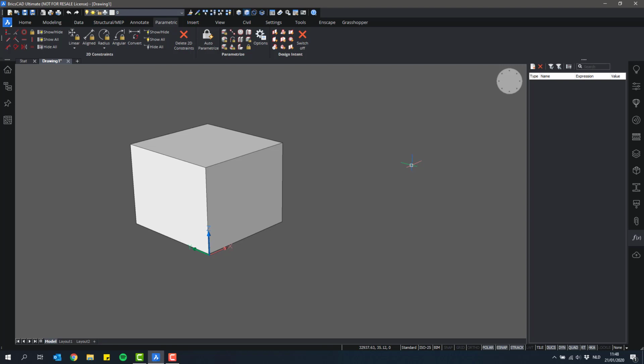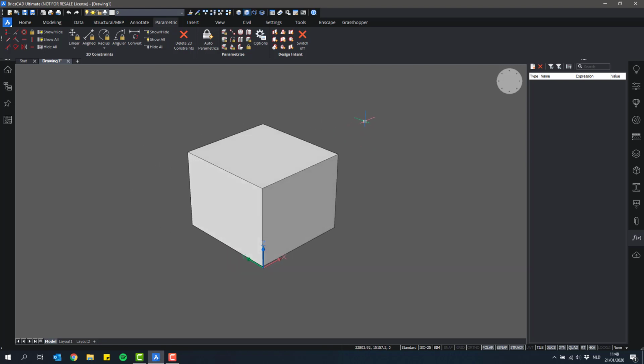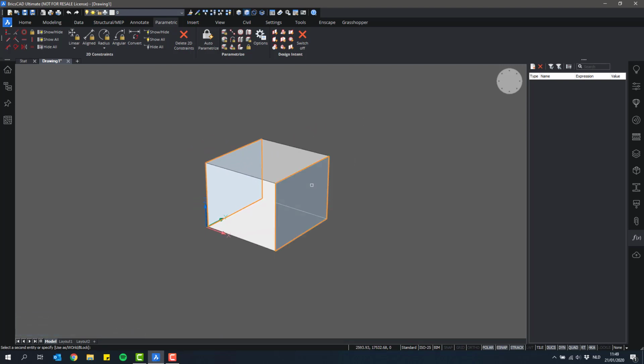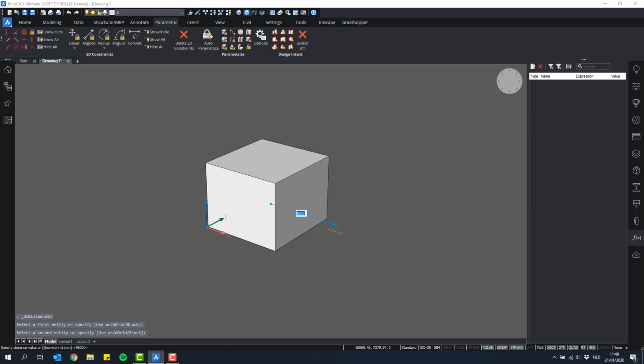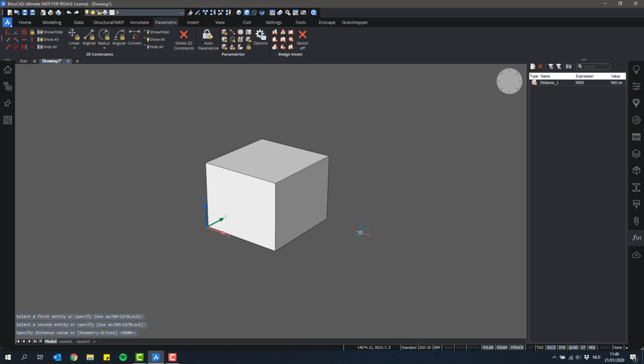I will start off with one of the simplest constraints, or at least easy to understand, and one of the most commonly used. It's called a distance constraint. You can find the distance constraint here. If I click this, it will ask you for two entities or sub-entities. In this case, I want to use this face here, and it will ask for a second entity. If we now click this face, automatically a distance appears between the two. I can give it a different value, or I can just press enter. If I press enter, you will see that this distance constraint now appears in my constraint panel.